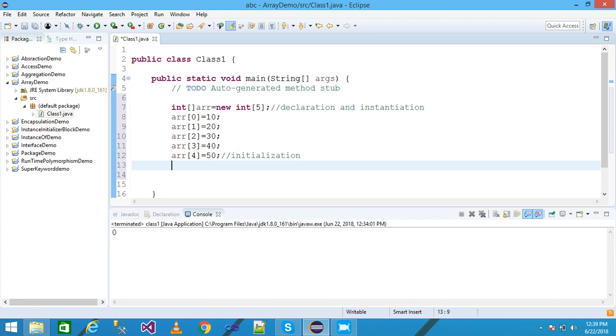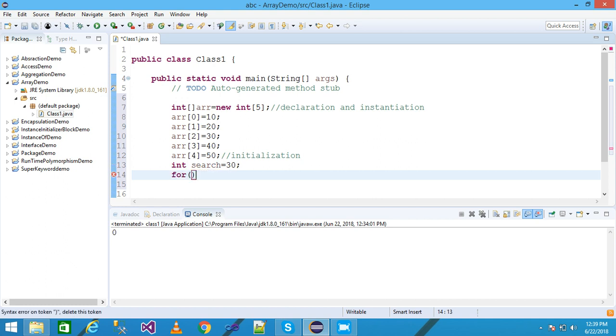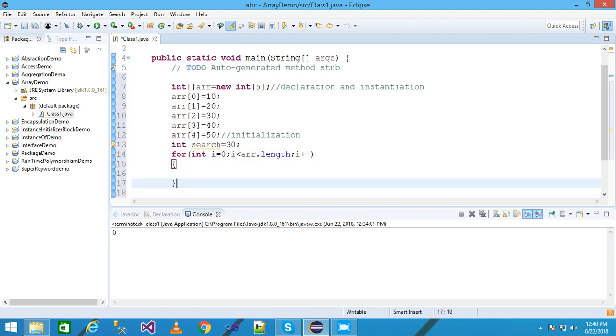Here we need to write the logic for searching. I am going to declare a variable search and store the value 30, and use a loop, declaring a variable i as 0, i less than arr.length, and then i++. Within the body I need to write the code for searching. Searching means matching a single value with a list of items. For example, here my single value is 30 and I want to search this value in the list of items of the array.